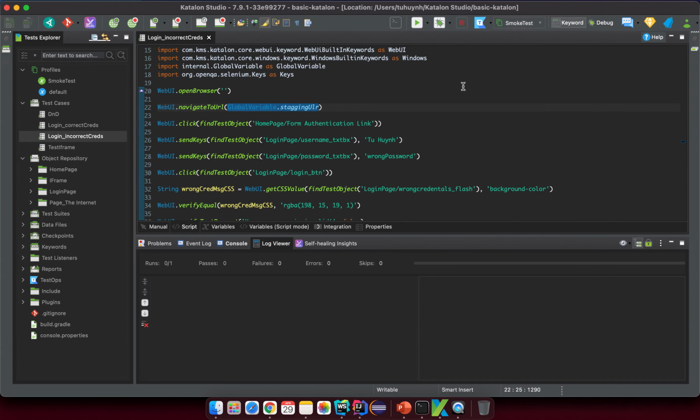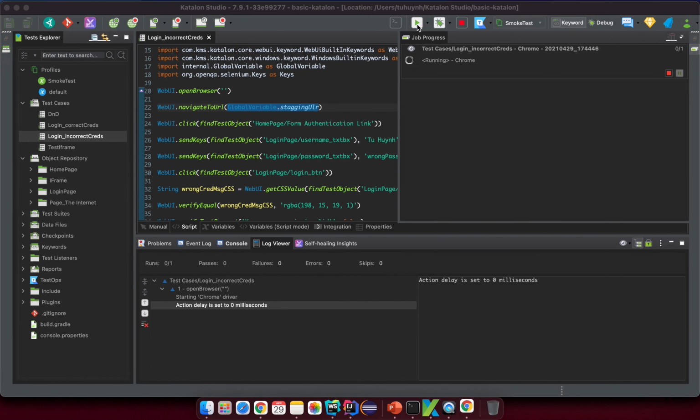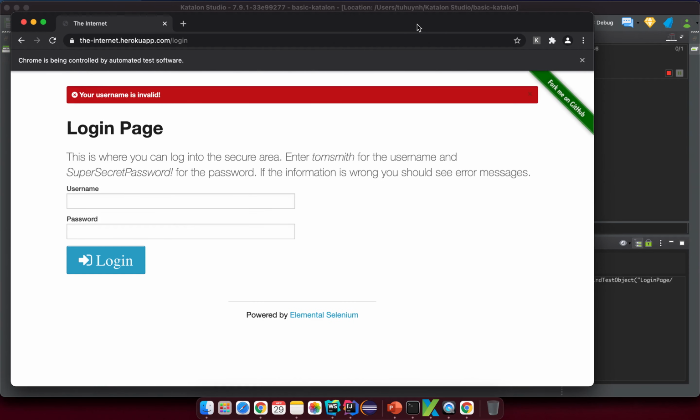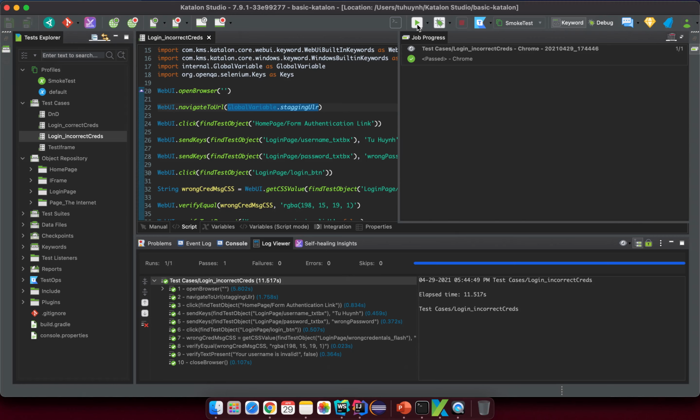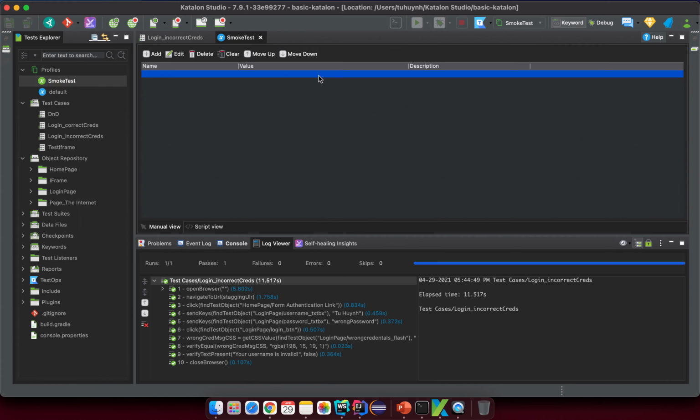So now let me try to run this test case again with the smart test here to see whether it can navigate to the testing URL or not. Okay, so now the page is launching, and you can see we navigated to the testing page correctly. This is the smart test.